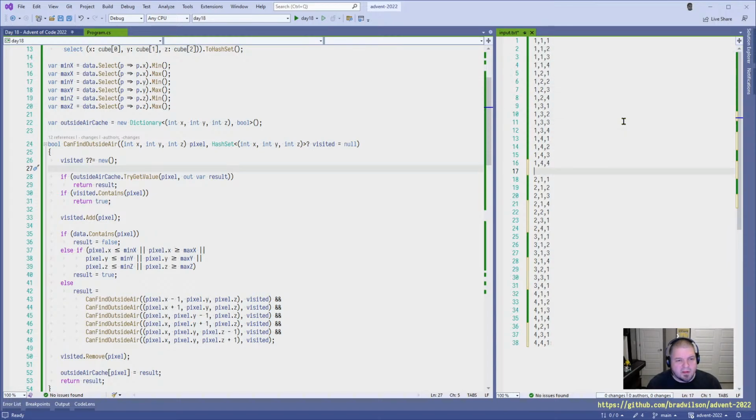So that's the top side. The bottom side should look exactly like that, except 4. Oh, right. Every side has to have at least a 1 or a 4. That's what it is.